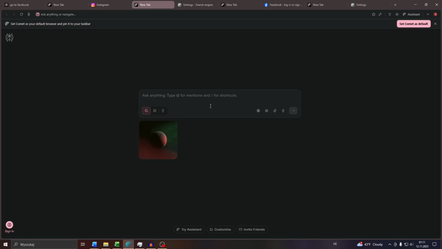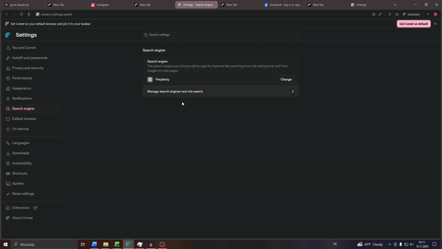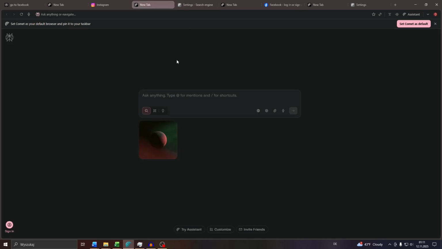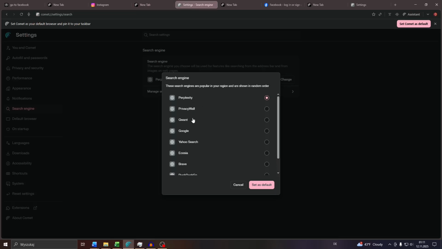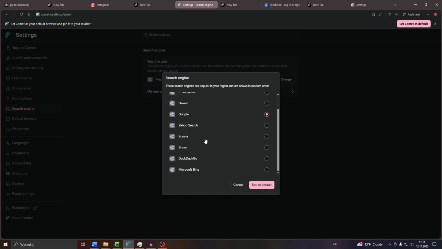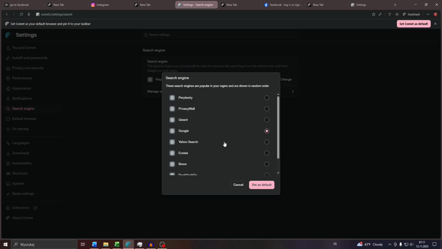If you don't like that, guys, you may simply use Google as your start page and search engine. To do that, click on change here and switch from Perplexity to Google and confirm by clicking on set as default. Of course, you may go with other search engines like Privacy Wall or Yahoo Search, DuckDuckGo, Bing, and so on and so forth. I will leave it at Perplexity.